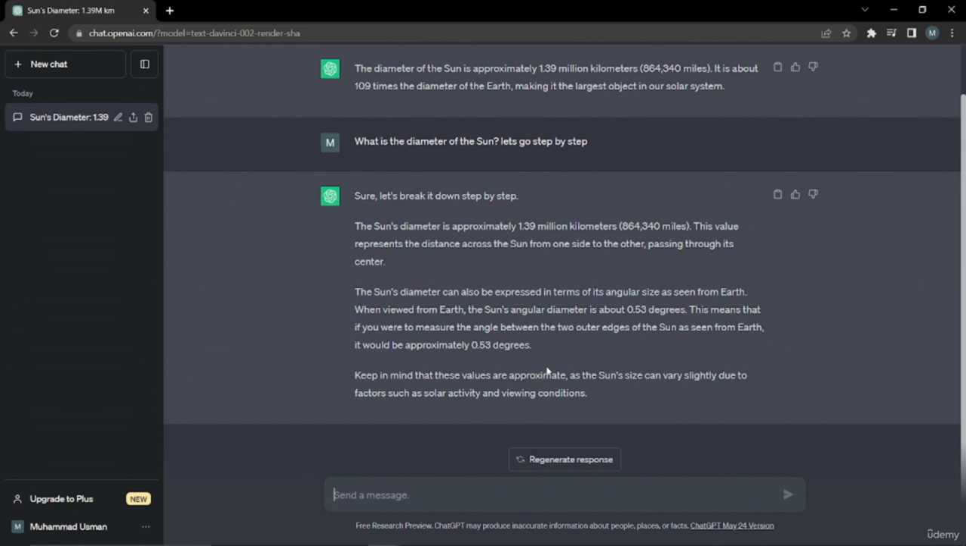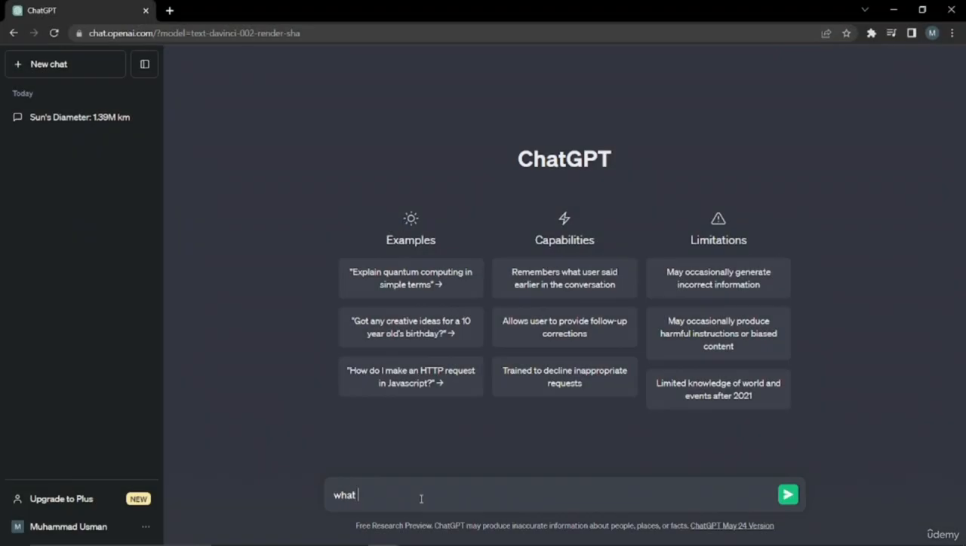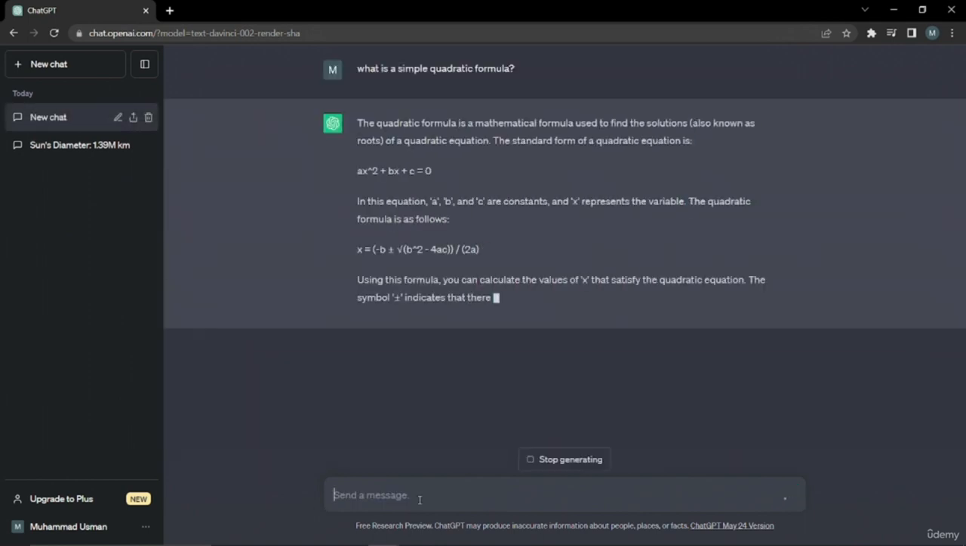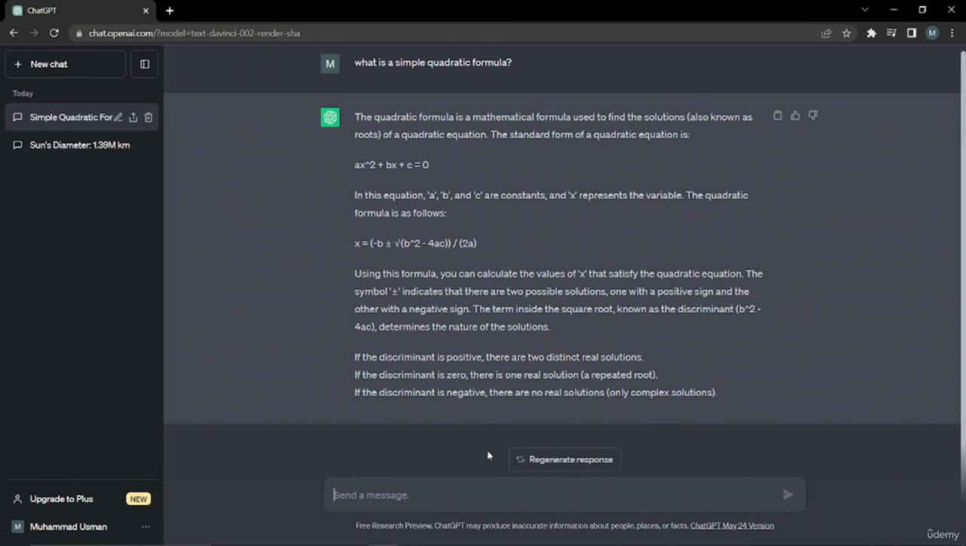So okay, if it's still not understandable, don't worry, I'll try to explain it to you with one more example. So now I'm going to go ahead and ask about the quadratic formula, which is from algebra. I'm just going to ask what it is, and let's see what output it gives for that. So now you can see it gave me complete information about the quadratic formula. It says it's ax squared plus bx plus c, where a, b, and c are constants over here, and x represents the variable, all right?